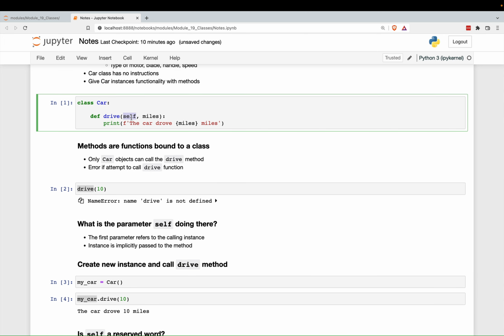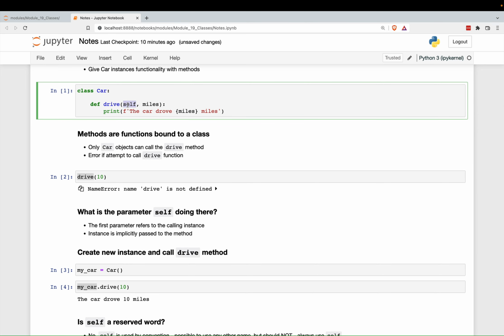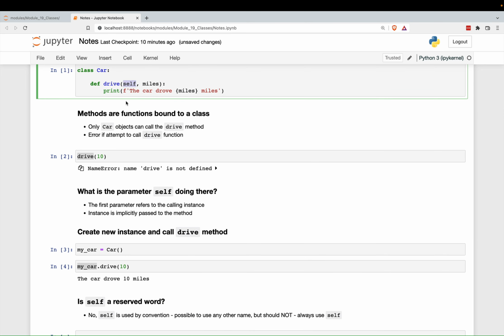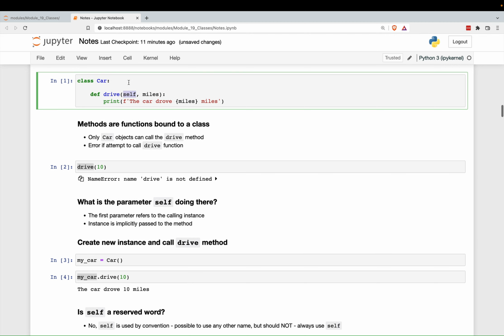Now, you might think, all right, is self a reserved word? And does it have to be used? Can we use any other word here? Well, no, it is not a reserved word, but it is used by convention. It's possible to use any other name here as the parameter name, but you shouldn't. So you should always use self for this instance that is being implicitly passed to all the methods. That's just by convention. That's what everybody else will use, and it'll just be very strange if you use any other variable name right there.